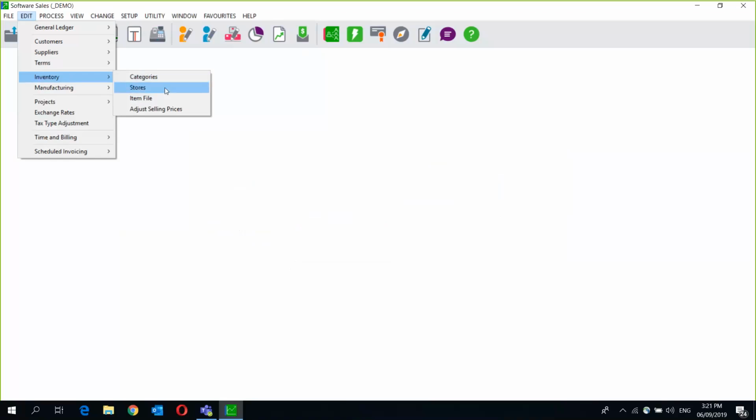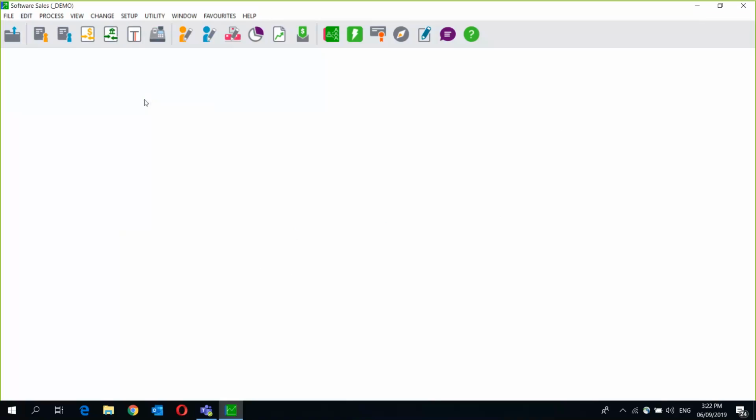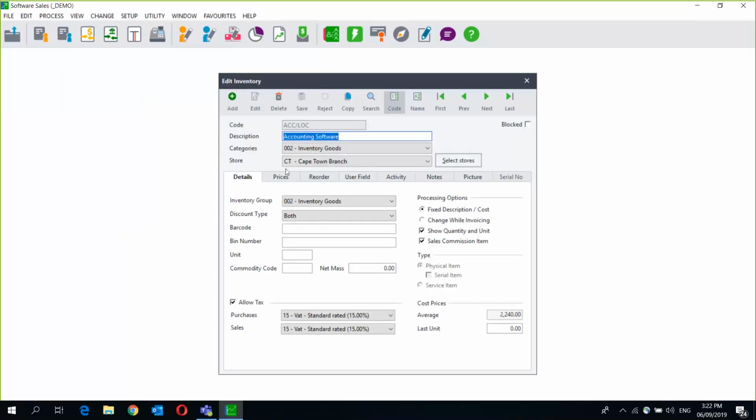Stores are if you're running multi-stores, and again, that's an add-on module I will go through in detail separately, but you can set up your stores here. Item file is where you will create your items and adjust selling prices. So you'll adjust selling prices once you've already set up your inventory. If we go into the inventory, there again are multiple tabs. Some exist only in partner, for example, the reorder tab and the serial number tab.